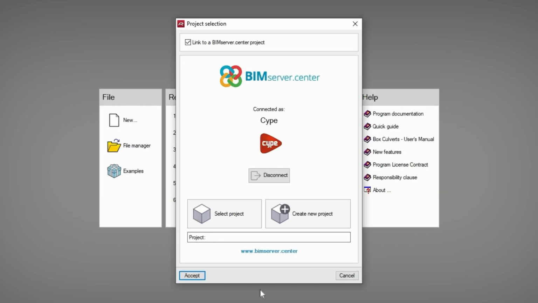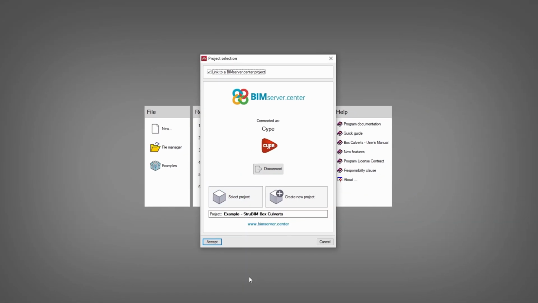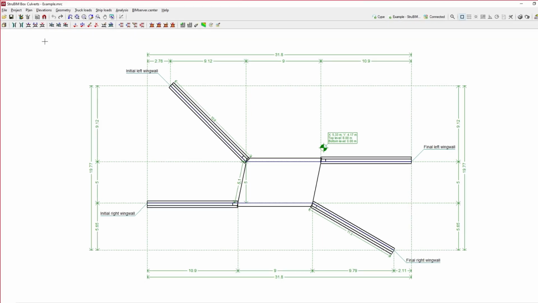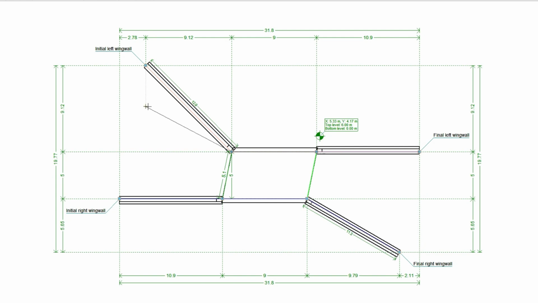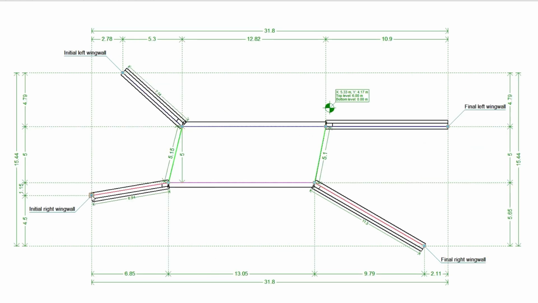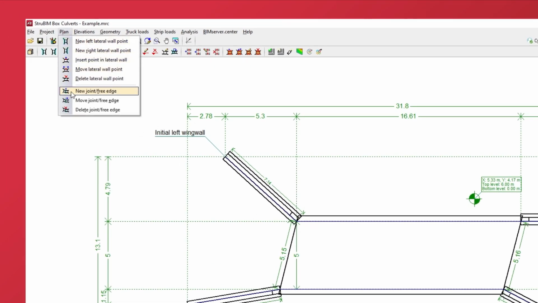We can also link the model to a project hosted on the BIMserver.center platform and become part of the collaborative workflow provided by Open BIM technology. We can modify the geometry generated by the assistants or freely enter a drawing on plan from scratch, as well as define joints to consider independent modules.